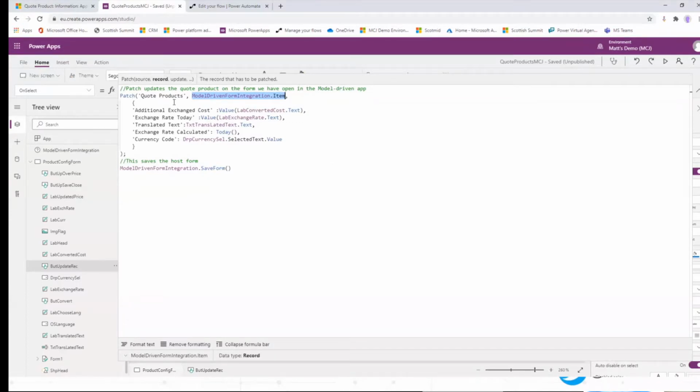And yeah, so we can just look up the table. We look up what we're looking at right now, and then we patch in some details. So we're just taking that additional cost that was in a field, the exchange rate today, the translated text, the exchange rate calculated today. That's just saying get today's date and put it in there. And then we're taking the currency code. So all this is me updating a record through code, but in 6 lines. And then we just save the form. So as soon as this runs and updates it, we just save the form, and that's it saved.